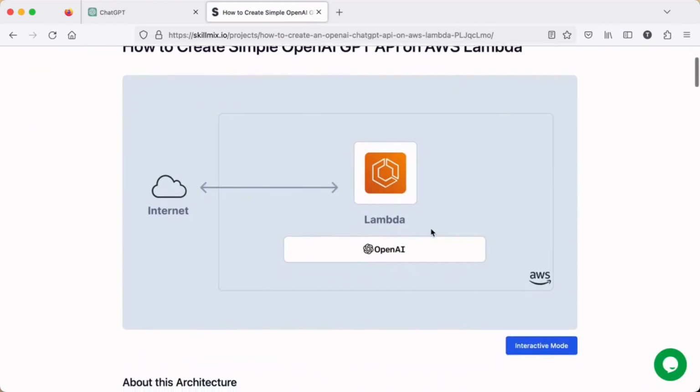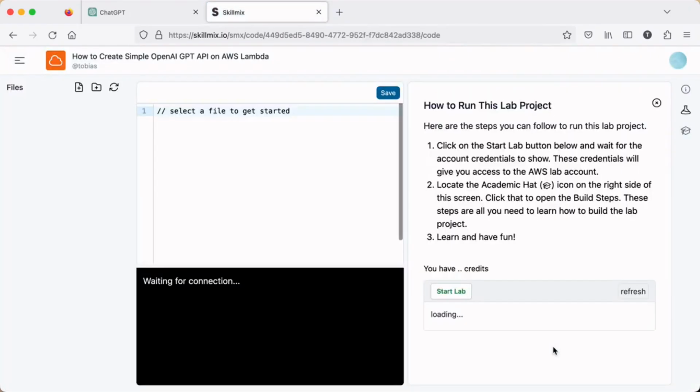So this project is pretty straightforward. We're going to deploy a Lambda function that queries OpenAI for its natural language processing requests. And we're going to expose this Lambda to the internet using the function URL feature of Lambda. Now, to get started, all you have to do is create an account at Skillmix, and then you can open this page and open the interactive mode.